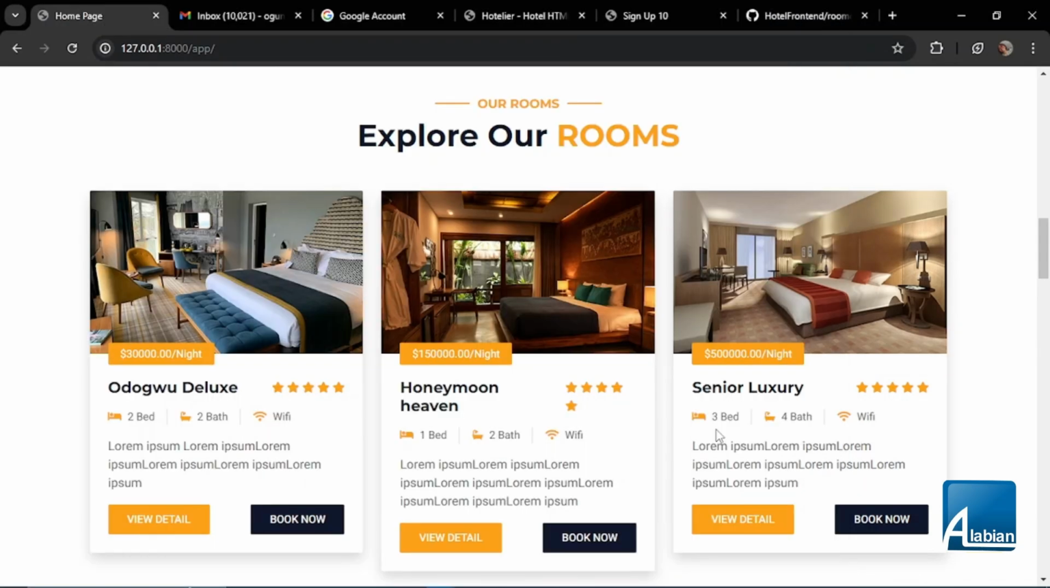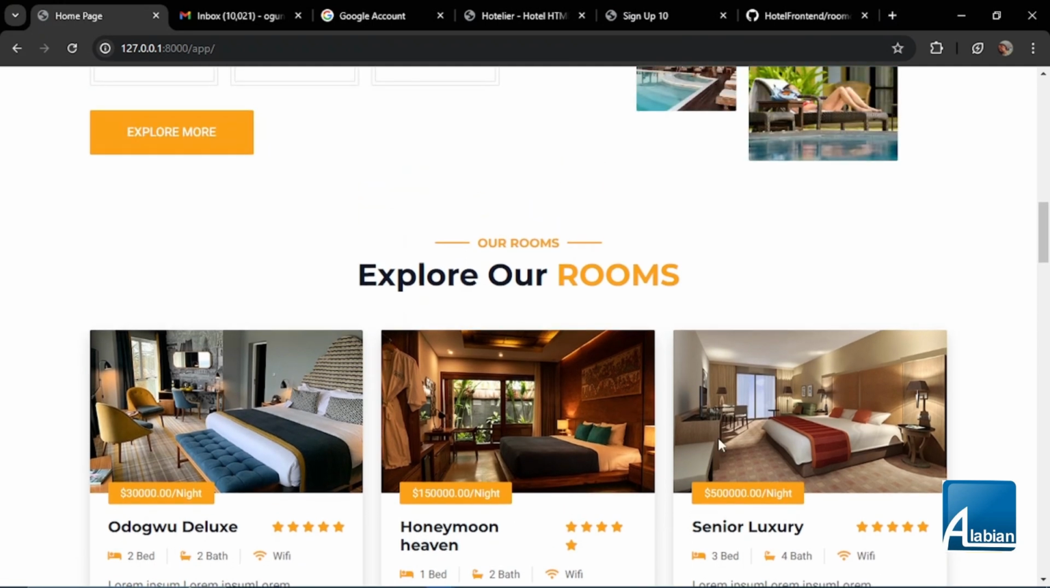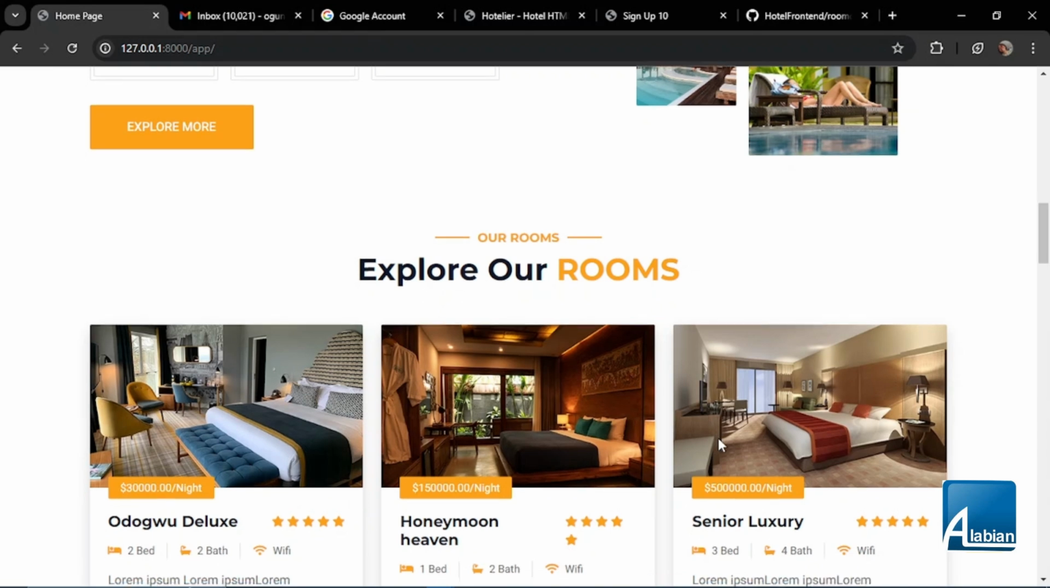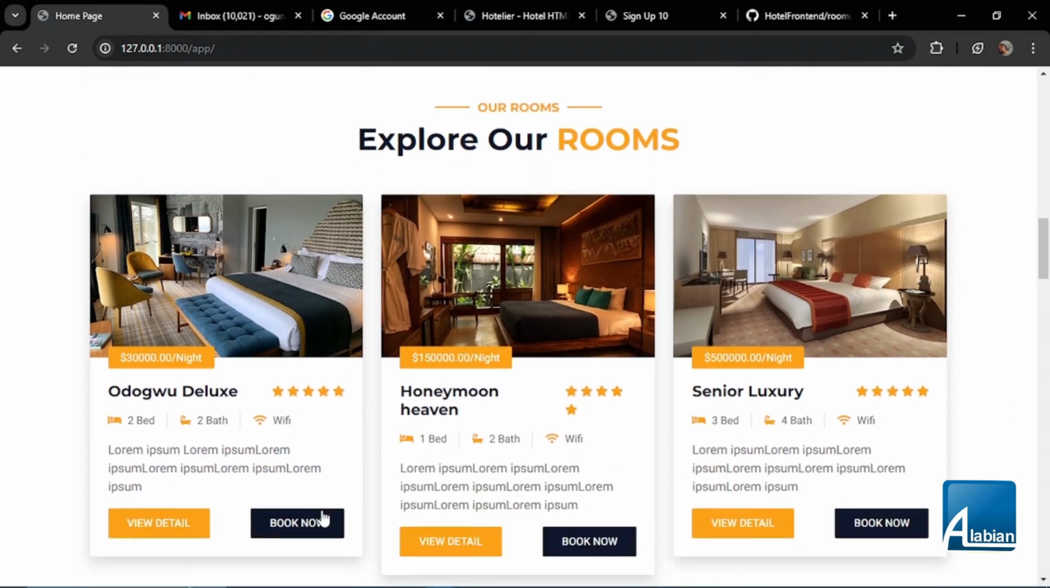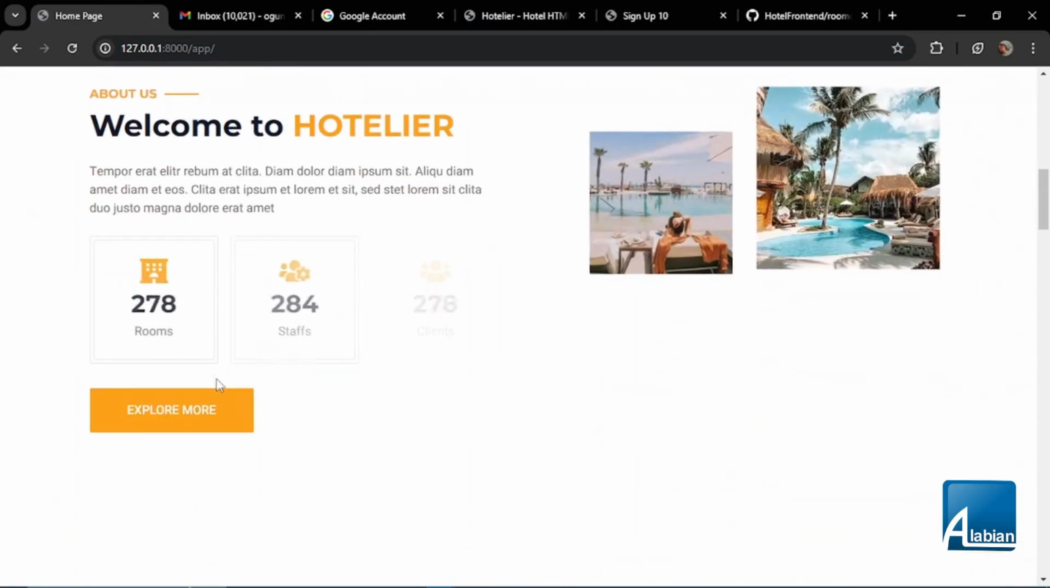Welcome back. In our hotel app we're building, we can see that we are 50% done with it since we can now view rooms, not static this time, but dynamic. The next thing we're going to do now is to make sure that we can see this view details button. Right now, if I click on it, nothing happens. It's a dummy button right now.